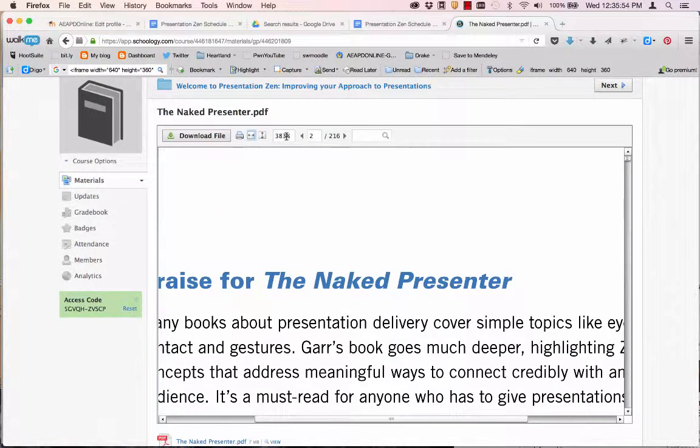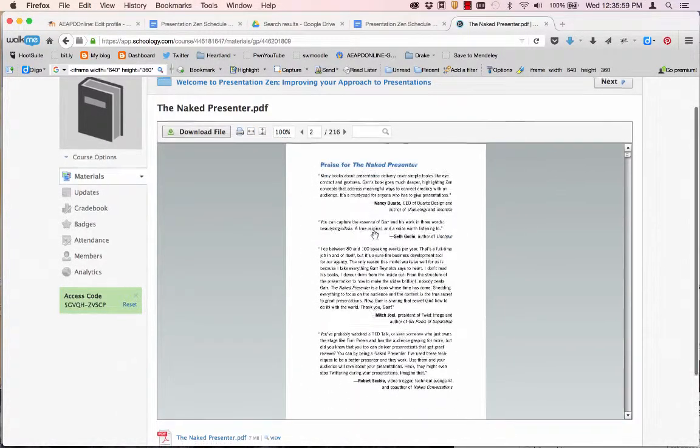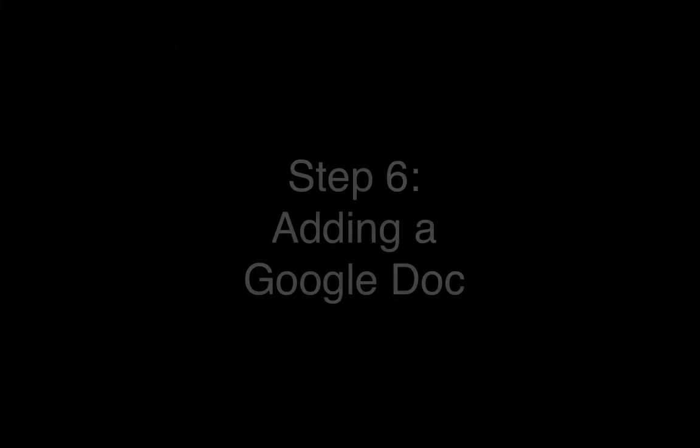This is a little too big, I see. So if I were to scale that back down, then I could go in and see it better.